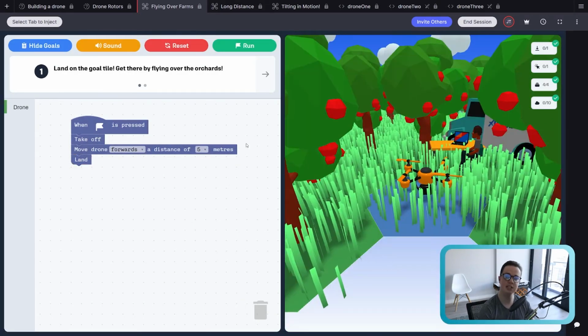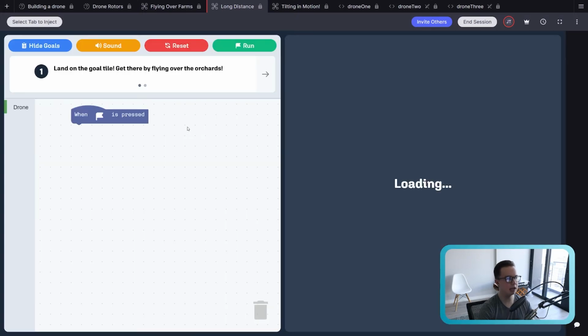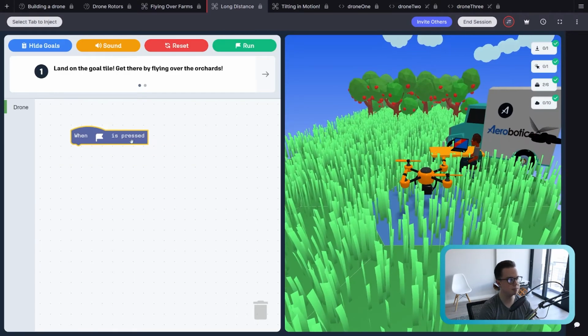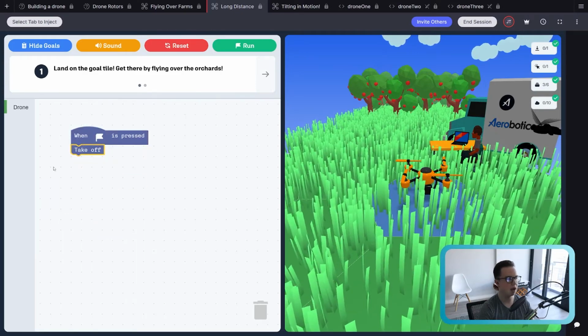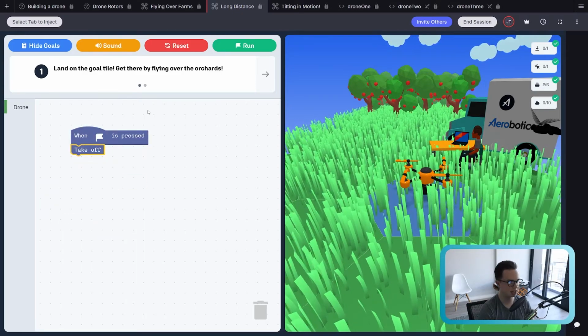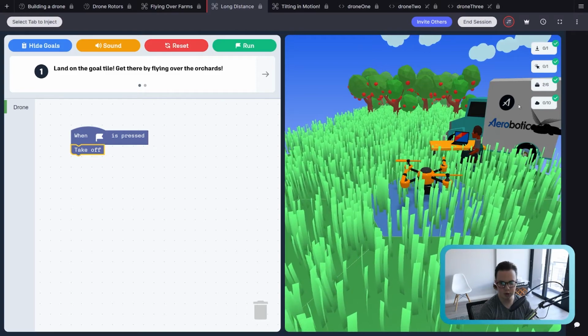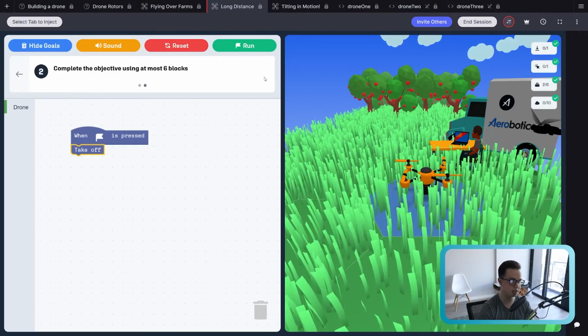Okay. So let's now go on to long distance at the top. Now long distance is quite similar, but you'll notice immediately that we don't have a takeoff block. So we need to add that first. And we also need to land on the goal tile. You can see we have 2 blocks in our workspace, 2 out of 6 being used there. And that's where the second objective is.